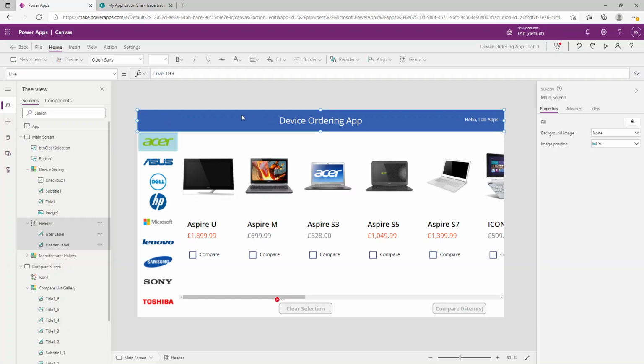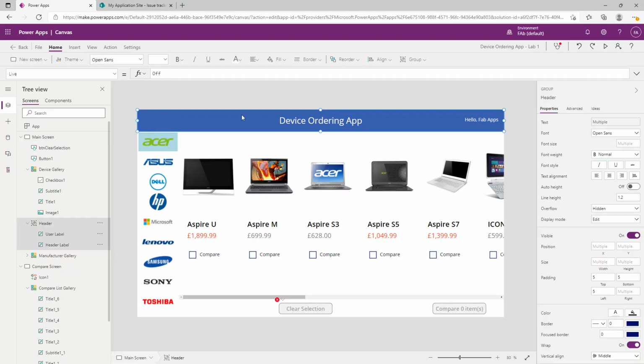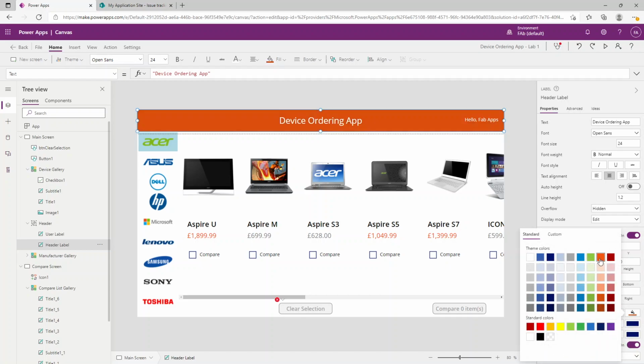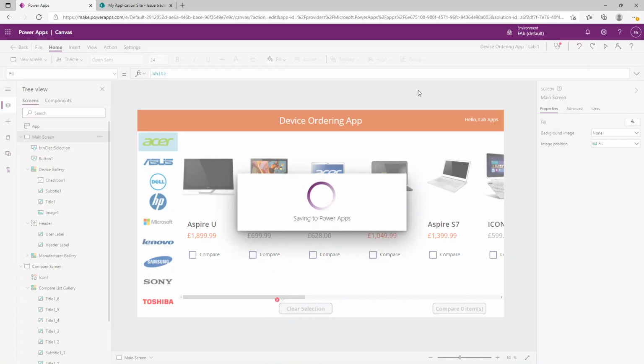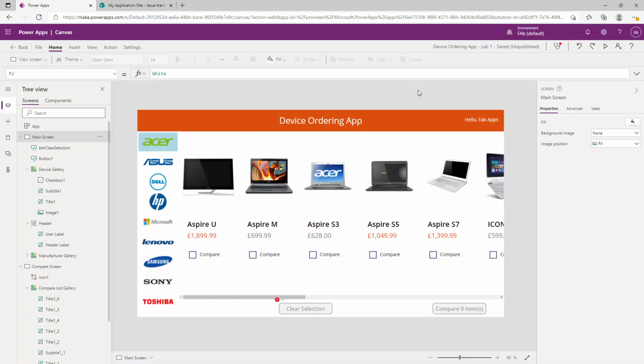The final thing I want to talk about is saving and version control. So I made a couple of changes. I'm going to make a change here. I'm going to change this border up here, this color, to be, let's make it orange. I'm going to make that orange. I'm going to do Control S and save the app. So I've now saved that app.